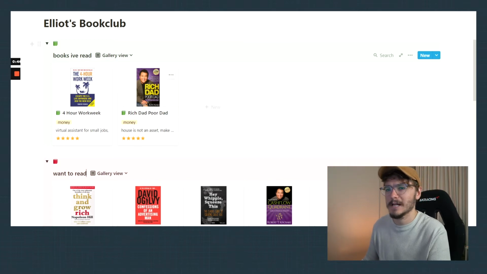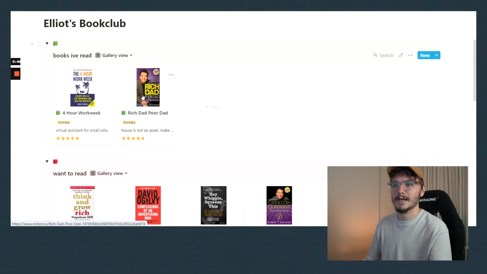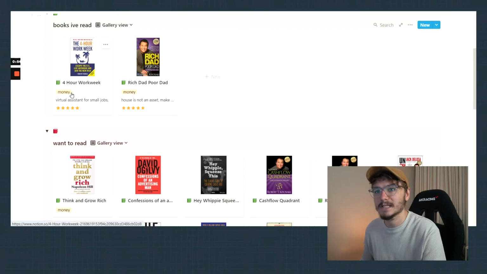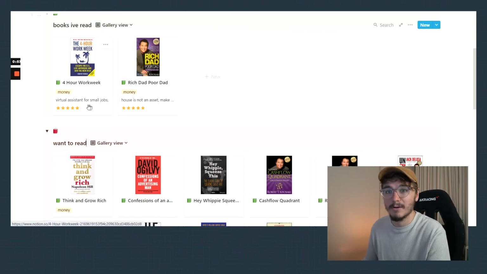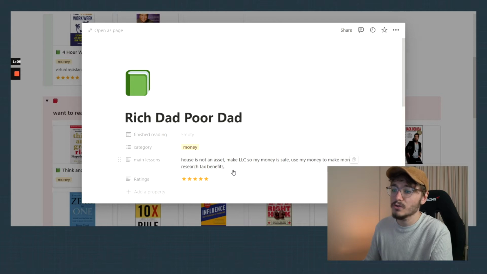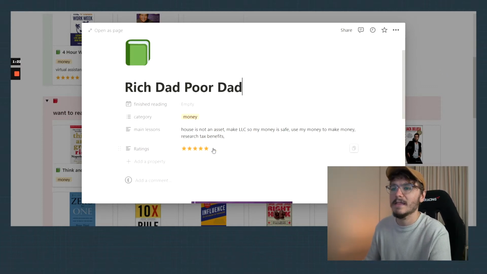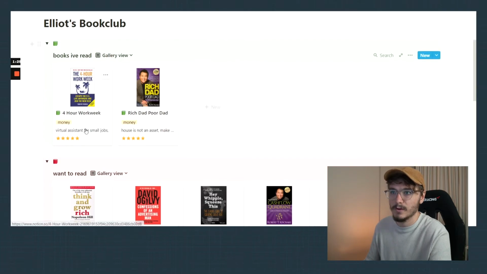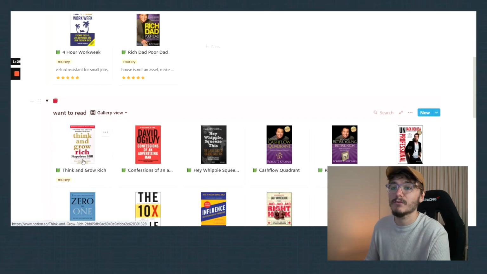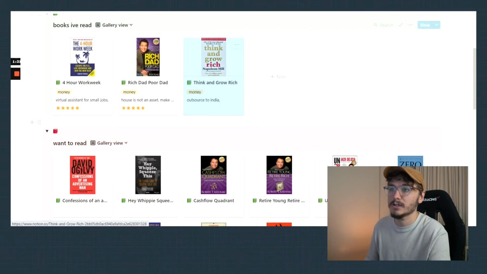It's fairly self-explanatory. Books I've read: 4-Hour Workweek, Rich Dad Poor Dad. You'll see a theme of books that I'm interested in. I can also set a tag on what it's about. They're both about money. I can also leave little notes on things that I've learned from the book, just my main takeaways. I think that's really important so you can jump back and see, oh yeah, that's what I learned from this. And then I can also leave a review, and that all appears here. Say if I read Think and Grow Rich tomorrow, I can just drag it in and then it's all there.